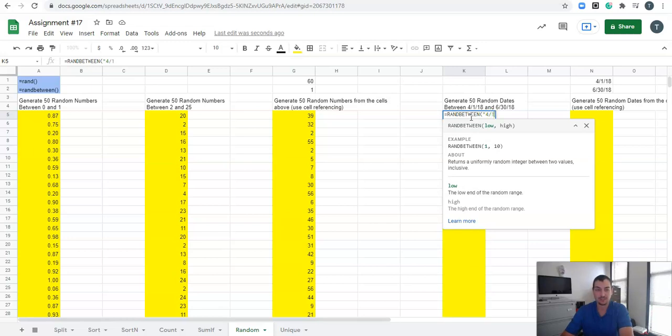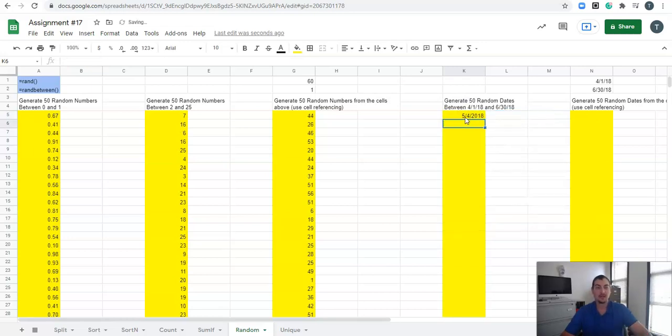1-4-18. That's going to be our low number, because that happens first in chronological order. And then maybe our upper end is going to be this June 30th. Again, we're going to put it in quotation, 30th, 2018. And we're going to close parenthesis. And now we're going to be able to generate a random date sometime between those two dates.